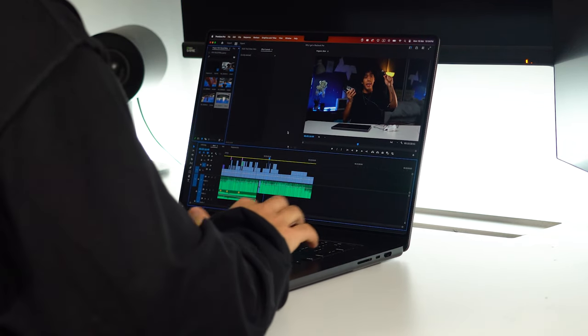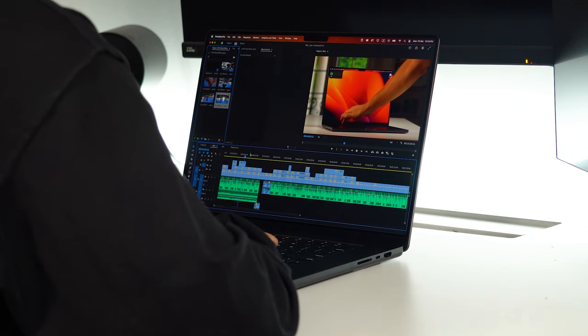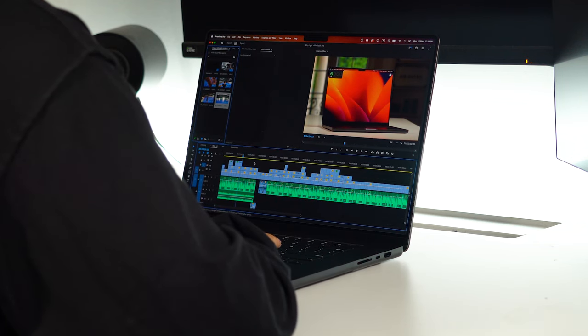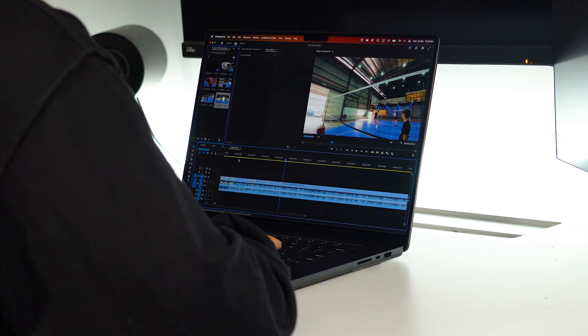And the craziest part is that it can do that even without being plugged in. The performance on the MacBook Pro is basically identical when it's running on battery and when it's plugged in. Unfortunately, I don't own any other MacBook, so I can't do a benchmark and compare them, but I will link some videos in the description that do compare the performance of different MacBooks.